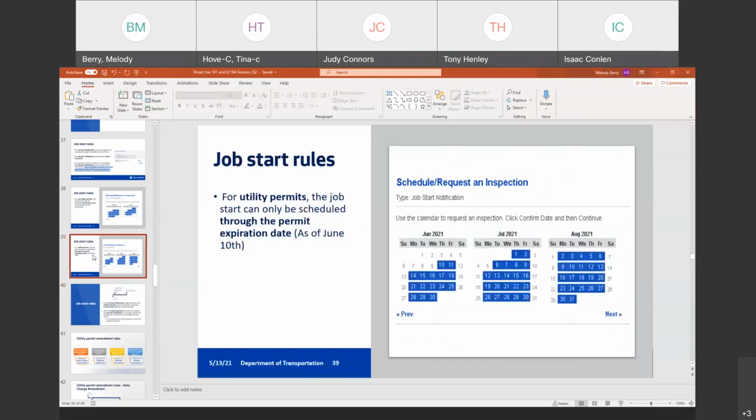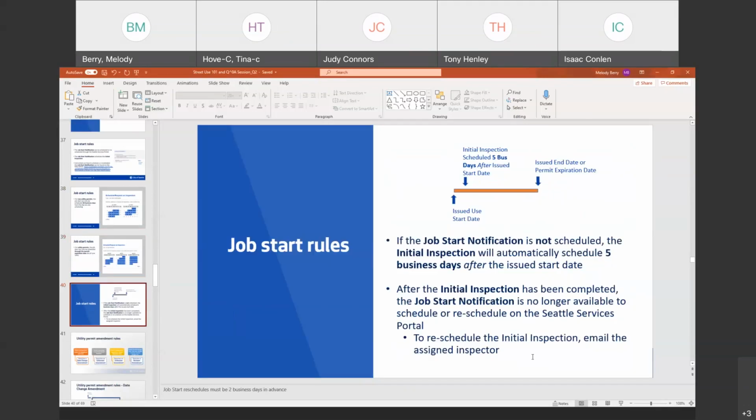Okay. Someone wants to go back to Melody's slide. Can I try and say that just a different way? Yes. Okay. So this is the same thing Melody said, but just in a different way with a little different perspective. When your permit is issued, we automatically schedule that initial inspection. Your initial inspection is going to be scheduled automatically for 5 days after your first use start date.